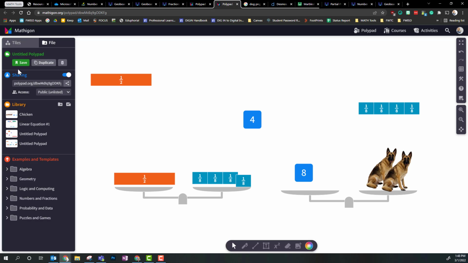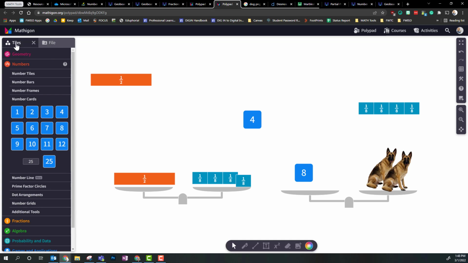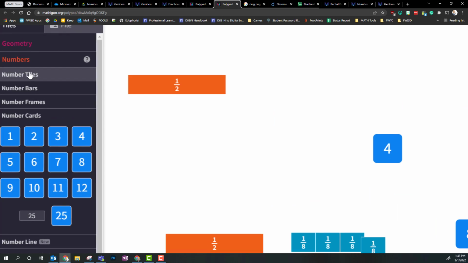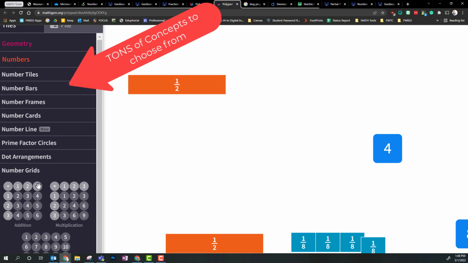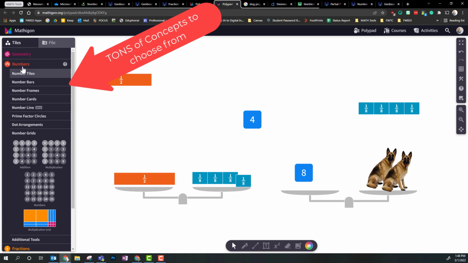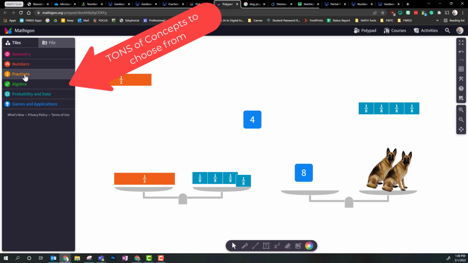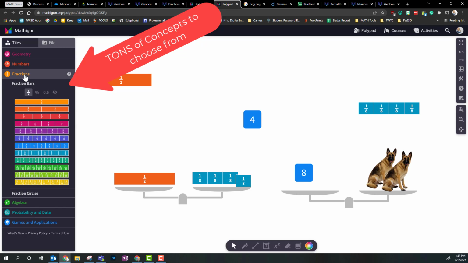I love that one. There are tons and tons of options with this Mathigon Polypad, and it works the same way. You can create whatever one you want, so that we've got geometry, number tiles, we've got number lines, prime factor circles. It's really just a ton of different ones that you can do there. Math is not my expertise, so I'm not going to claim how to use this or whatnot. I kind of just want to show you the tool, and then you could possibly run with it.